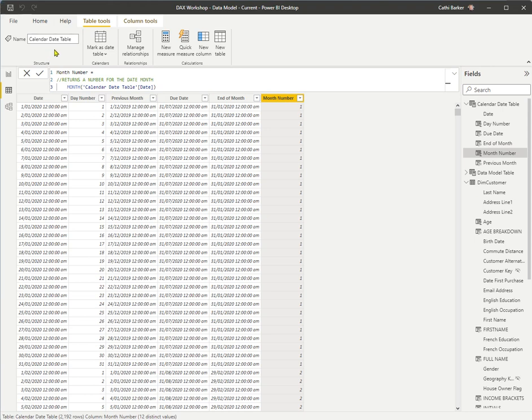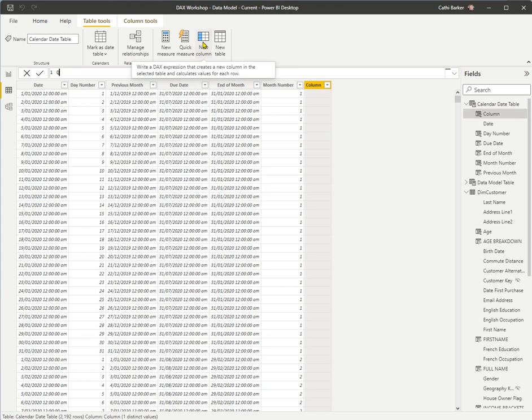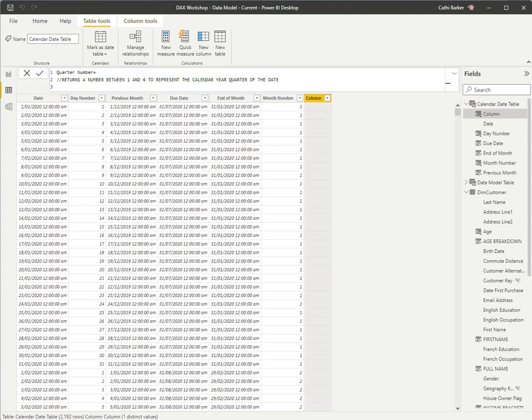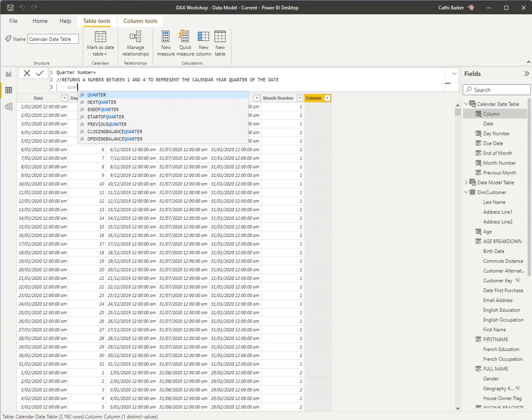So I'm going to create a new column. I'm going to call it quarter number equals, shift enter, and I'm going to document returns a number between 1 and 4 to represent the calendar year quarter of the date. Shift enter, tab, and quarter, and there it is there.